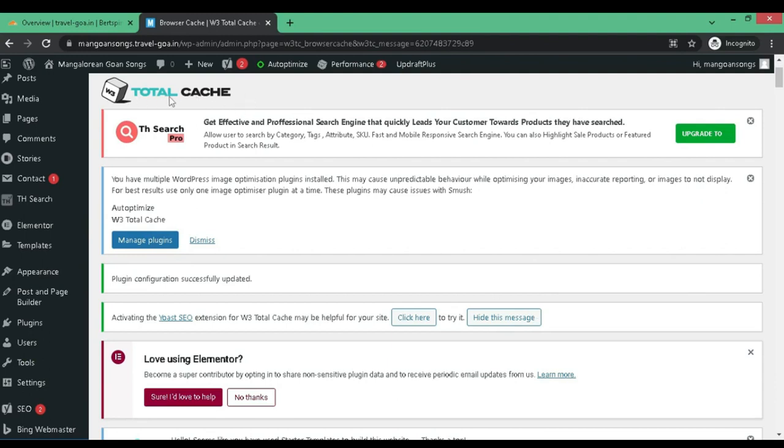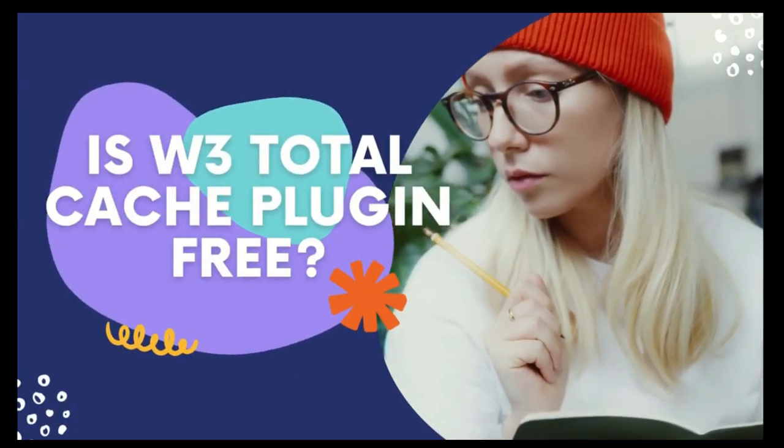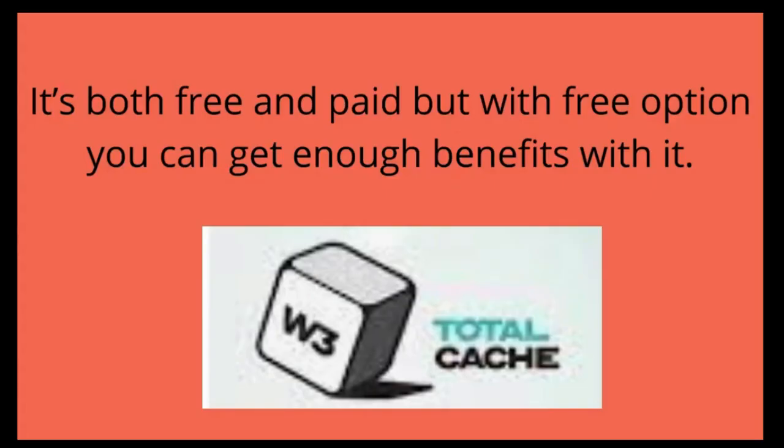W3 Total Cache plugin will improve your site SEO, Core Web Vitals, and overall user experience by increasing your website performance and reducing the load time. This plugin uses caches, thereby creating a more seamless experience for site visitors. Is W3 Total Cache plugin free? It's both free and paid, but with the free option you can also get enough benefits.